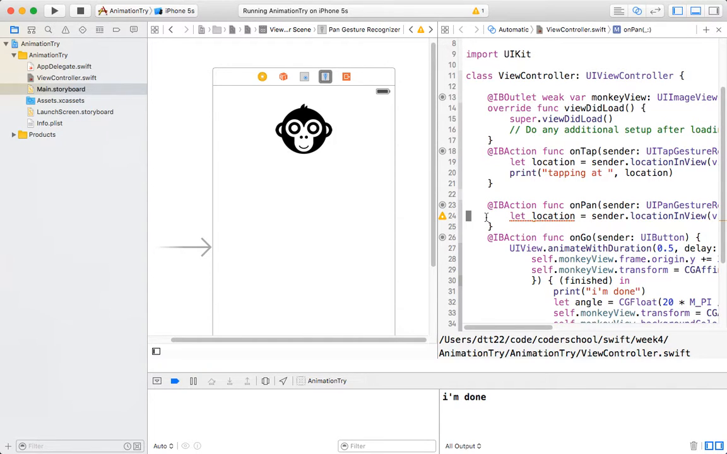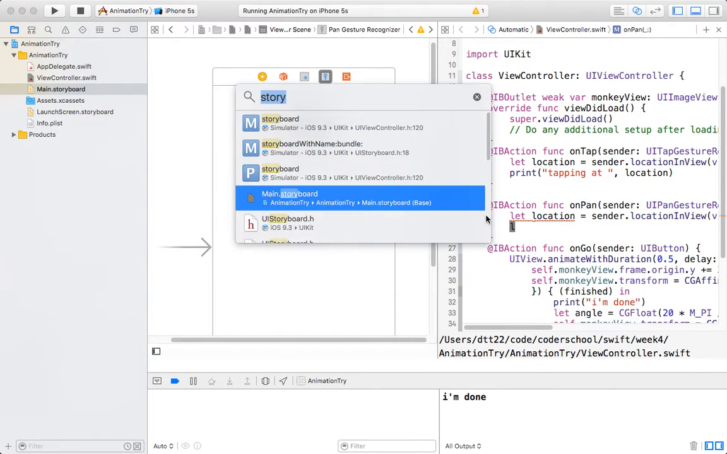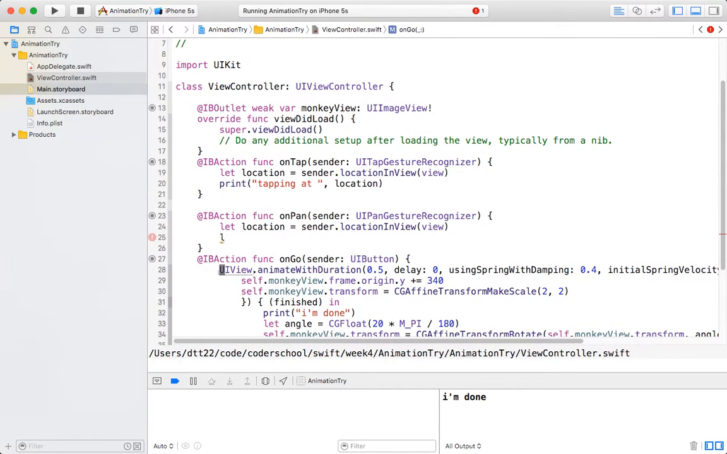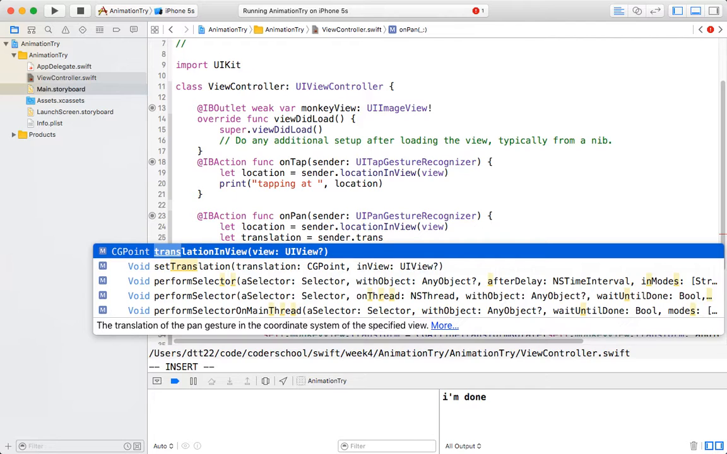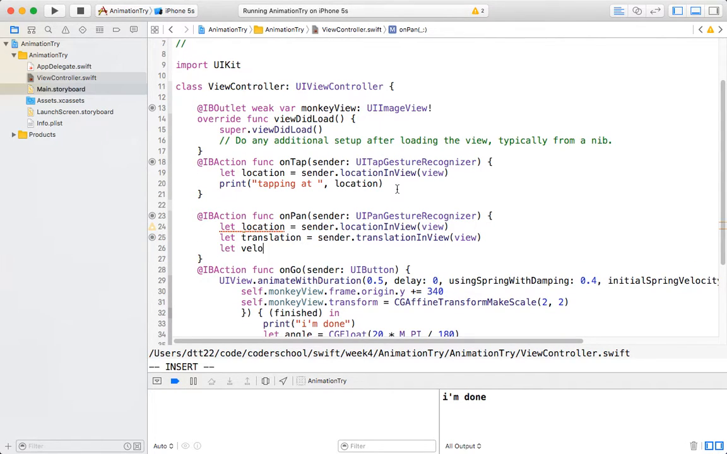When you pan, what else do you want to know? The endpoint, yeah, that's a good way. So, good one. So we'll look at this one. I'll just go straight to this guy, view controller. Whoops. So the three things you have here for free: translation in view. Notice this is because this is UIPanGestureRecognizer. You can't do this up here because it's a different subclass, right? And the last one is actually velocity.